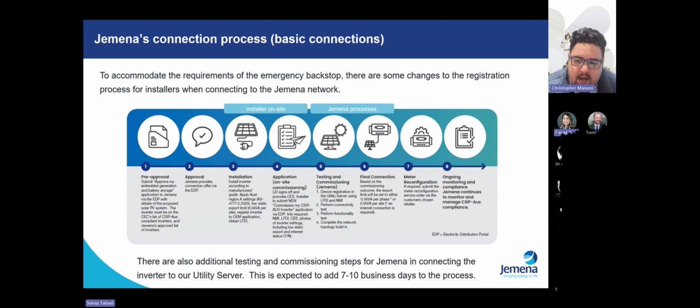Now, step 4, this is one of the new processes. This is basically where you now submit a commission my CCPOS inverter application through the electricity distribution portal. This application will require you to submit the NMI, that LFDI, the certificate of electrical safety, but then also photos of the inverter settings or screenshots essentially from the OEM app, demonstrating that you've set that low static export limit and you've set the Australian A settings.